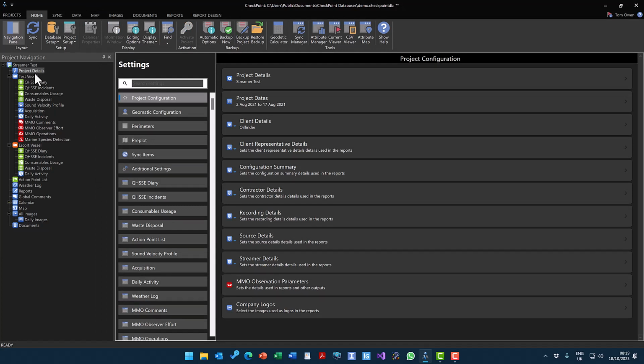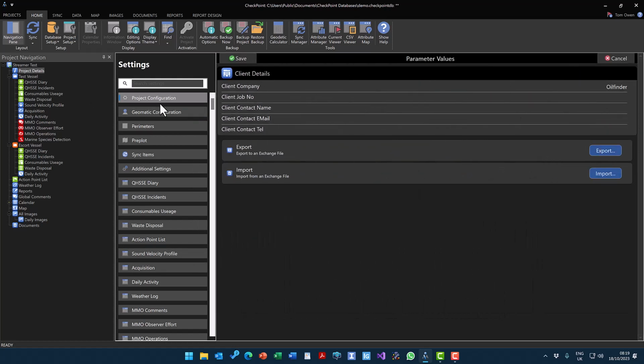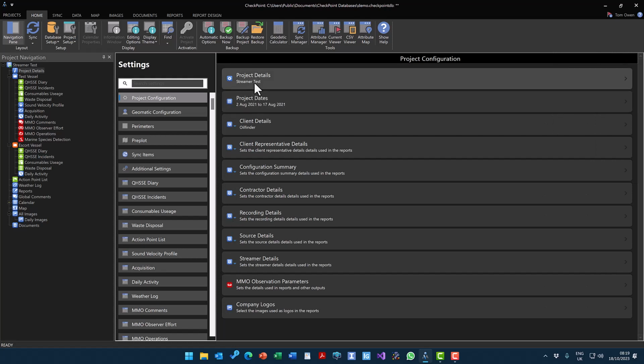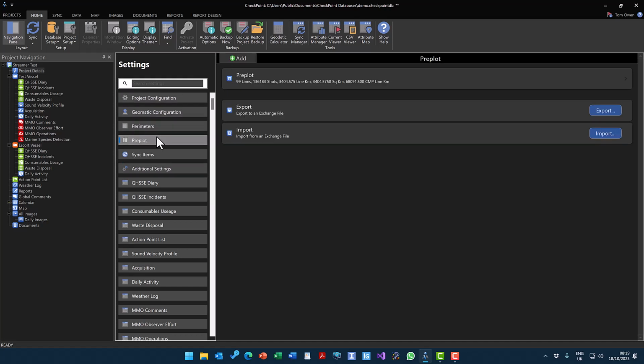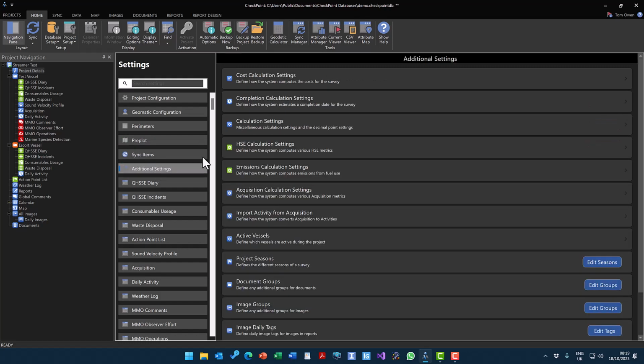So we've got our project details, and this contains all the information and setup for the project. So for instance, if you want to come in and look at the client, you can click on the client under project configuration, enter any information in here. When you're happy with that, click on save. And this contains things like the project dates, various information about the project. If you come down through here, you've got the geomatic setup, you've got any perimeters, the pre-plot, a few additional settings to do with project completion, emissions calculations, that sort of thing.